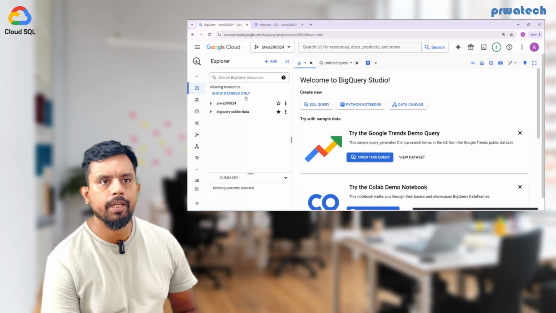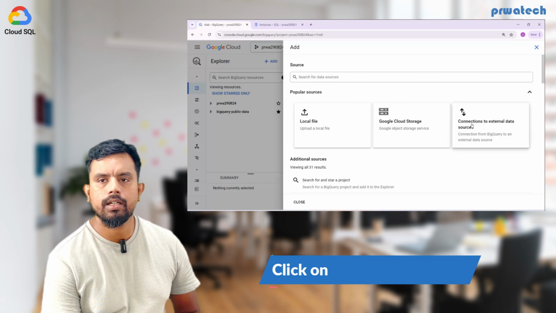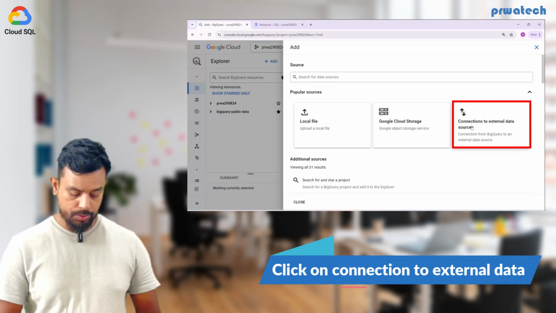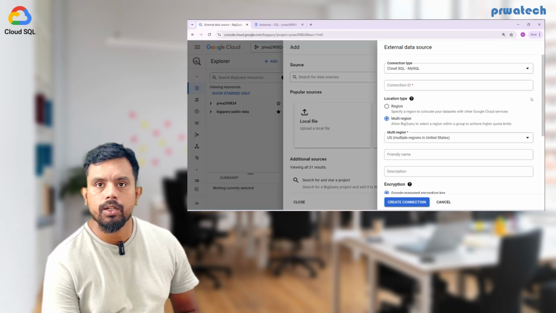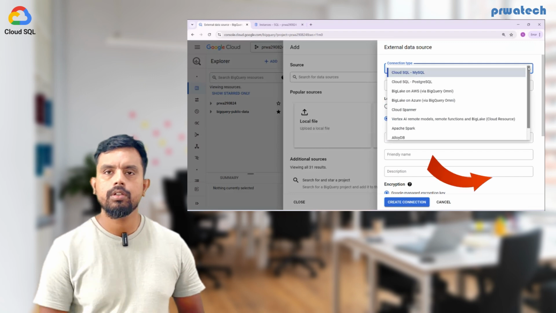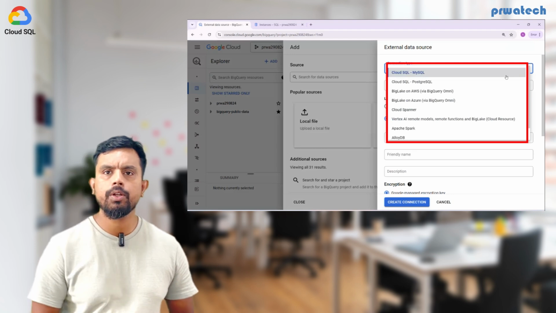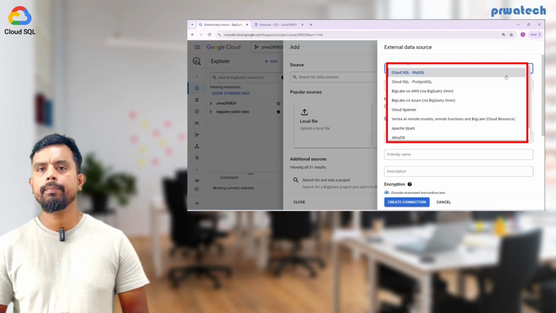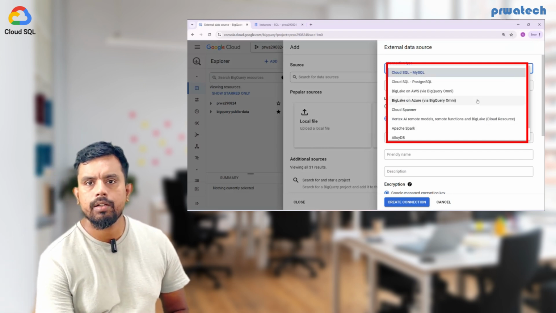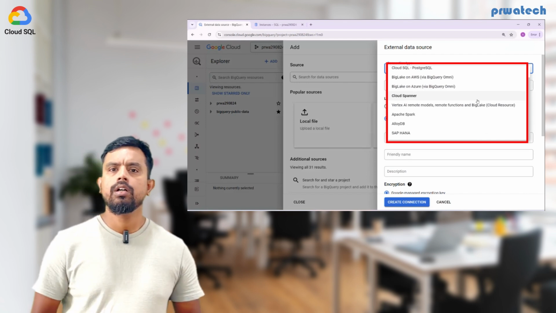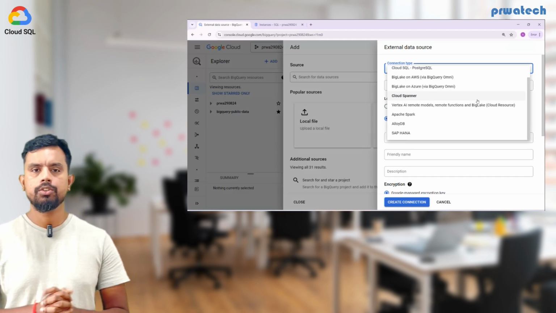Once you open BigQuery, you can go to Add, and you can see the connection to external data source. You will get multiple options when you click, and BigQuery allows you to import data from different sources. You can see here MySQL, Postgres, Big Lake, AWS, Azure, Cloud Spanner, Vertex AI, Apache Spark, HANA. So you have multiple options to import data to BigQuery.